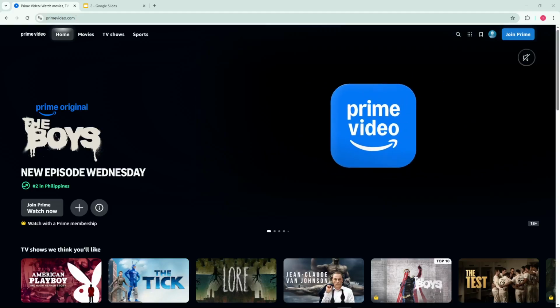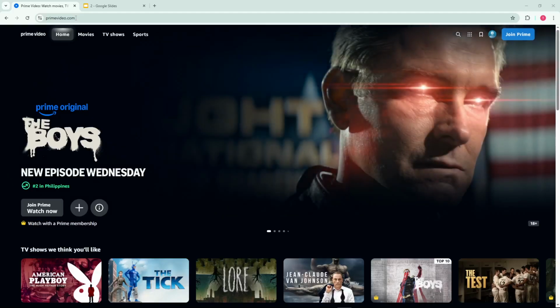Today I'm going to show you how to change Amazon Prime video quality to HD, Full HD, or even use data saver mode. This is especially useful if you want to improve video clarity on a fast connection or reduce data usage when streaming on limited bandwidth.